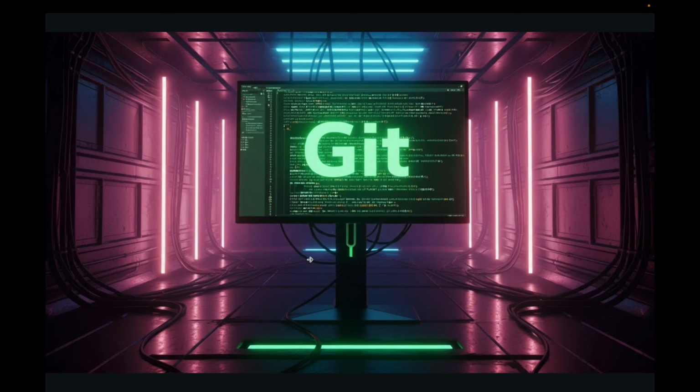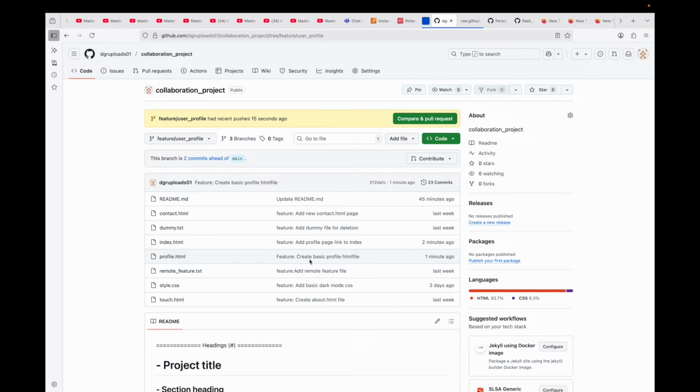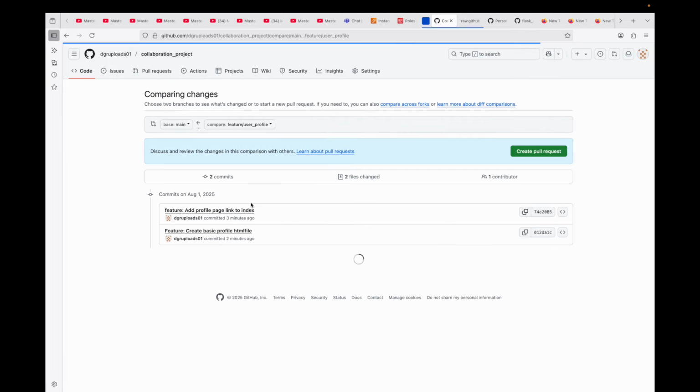Now phase 2 will be to create the pull request on GitHub. So with our branch pushed, the developer's next step is to open a pull request. This signals to the team that a feature is ready to review. So let's create the pull request. GitHub often displays this handy compare and pull request button right after you push a new branch. Click that, or you can go to the pull request tab and click on new pull request. Ensure your base branch is main and your compare branch is set to the feature branch that we have pushed.